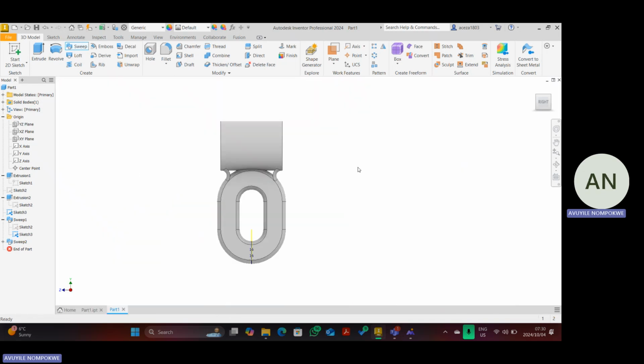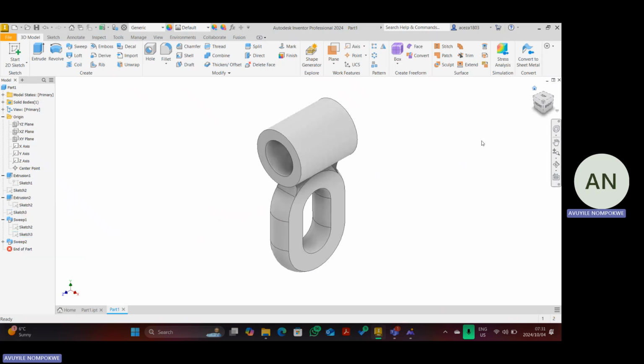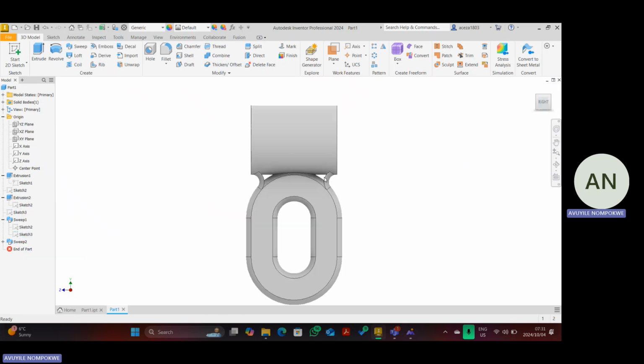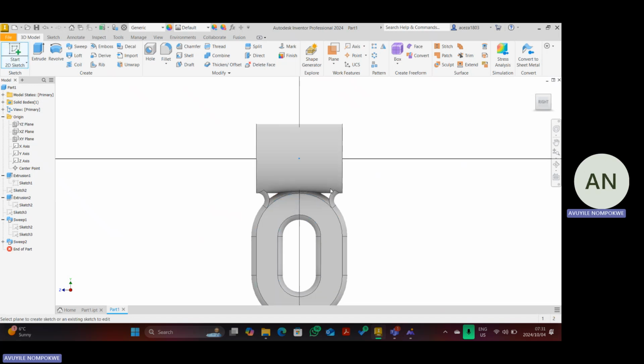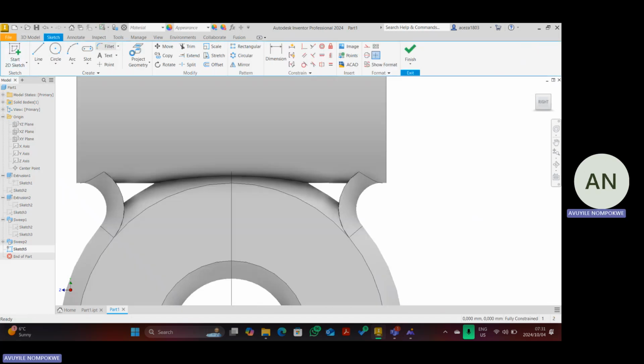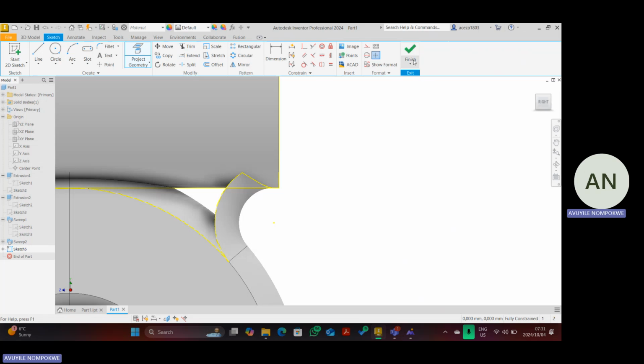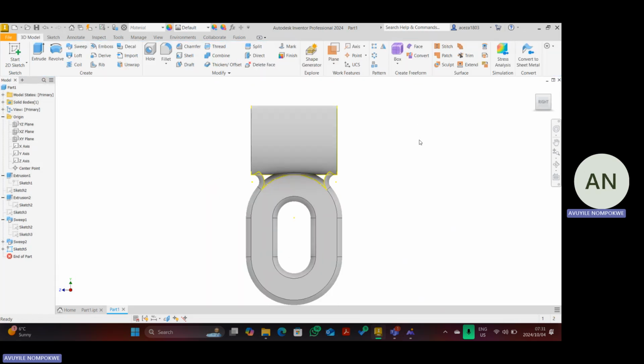So now this is what we'll be having, right? So we don't need the sketch. Click on visibility. This is what you have now, right? And then now we have to close this hollow space here. You have to start the sketch in this plane. You just have to project this geometry, that geometry, and this geometry, and that geometry, right? Okay, so again, finish sketch, and then extrude.